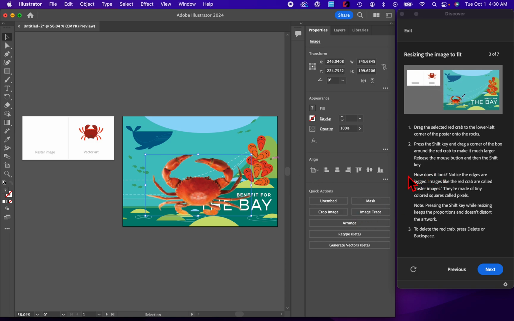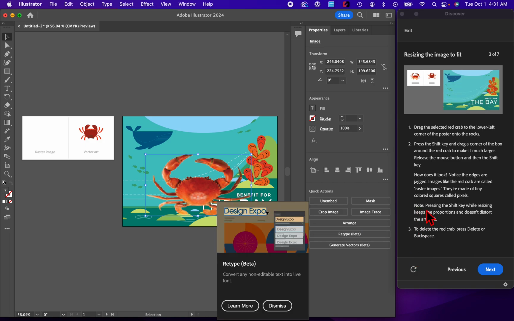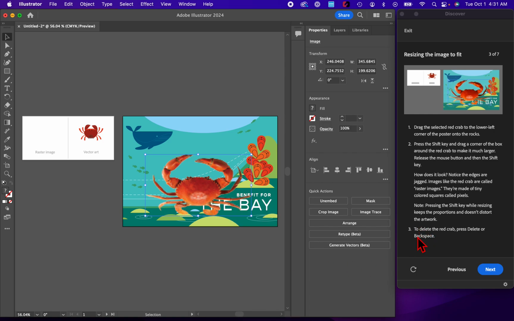How does it look? Notice the edges are jagged. Images like the red crab are called raster images. They're made up of tiny colored squares called pixels. Note that pressing the Shift key will resize, and keeps the proportions, doesn't distort the artwork. You might encounter, I just had a pop-up here. Most of the time you can just dismiss those.